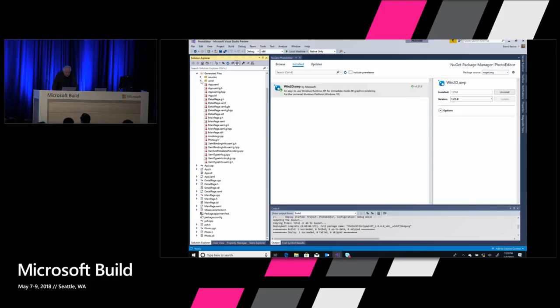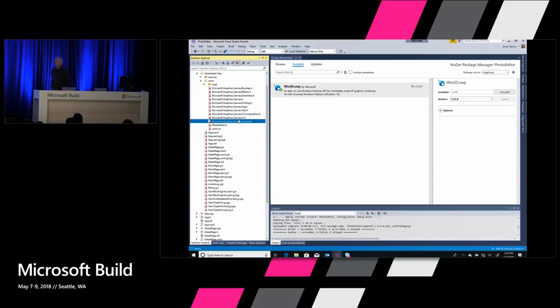And then if we look up under WinRT, here are all the header files from the Win2D package that I generated. That lets me consume the Win2D types as if they were Windows runtime types using natural C++. They are Windows runtime types.